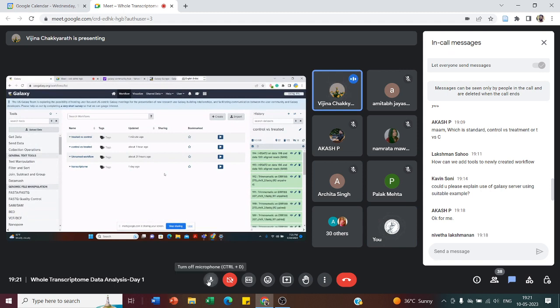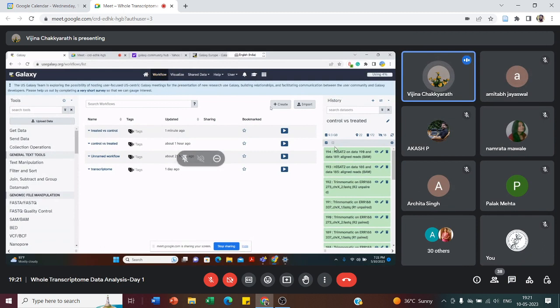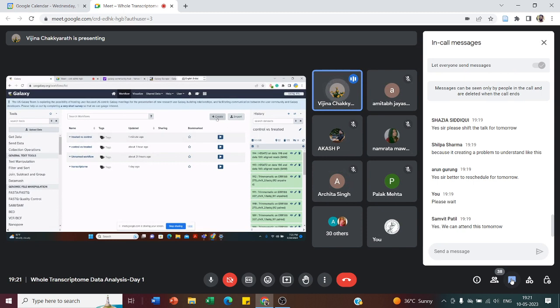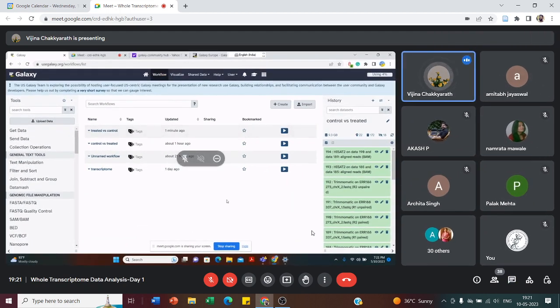I already described how to create a workflow. Everybody got it right? How to create a workflow. Then after creating the workflow, you just go to Workflow to check whether the workflow is created or not.